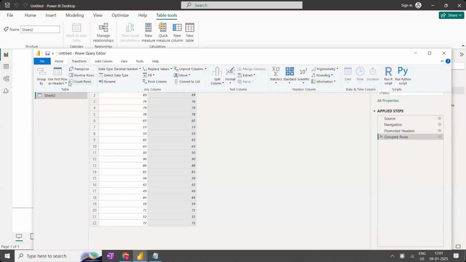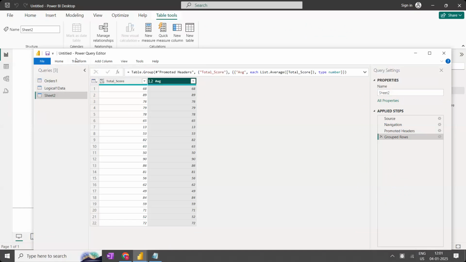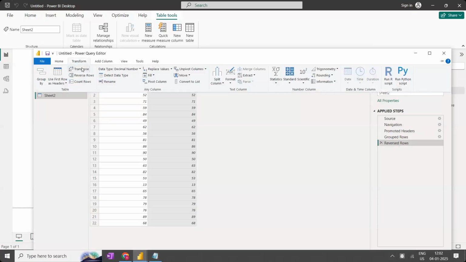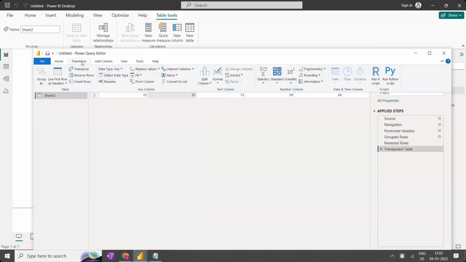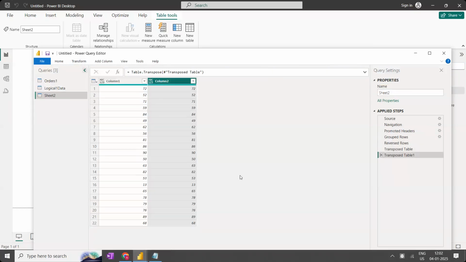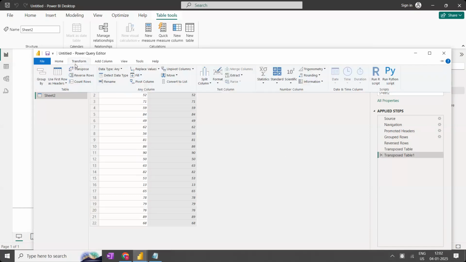After the group by, we have reverse rows. Reverse rows means all the rows will be in reverse order; you get all the rows from bottom to top instead of top to bottom. And you have transpose. Transpose means rows to columns and columns to rows. If you have any data and you want to modify it, rows to columns, you just click on transpose and group by.